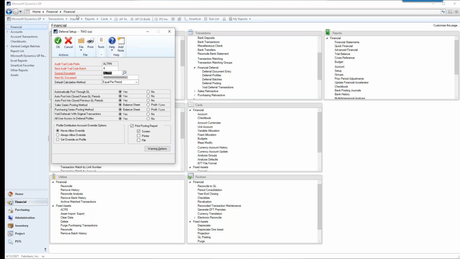So if you did want to look in your general ledger for just your deferral ones, you're going to want to put in ALTRN. The next audit trail code batch number automatically creates batches or audit trail batches for you. That's a number. You can change that to be whatever you want it to be. It doesn't have to be the next number. It could be a letter with some numbers on it, just something that will auto generate or increment. So it needs a number that can increment on it, whatever you do.